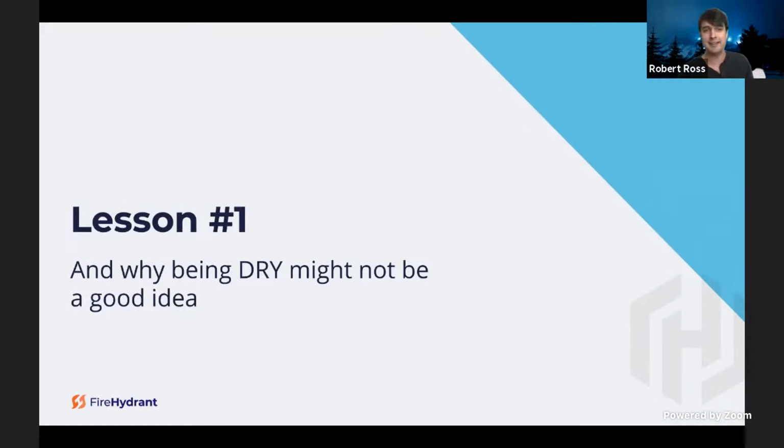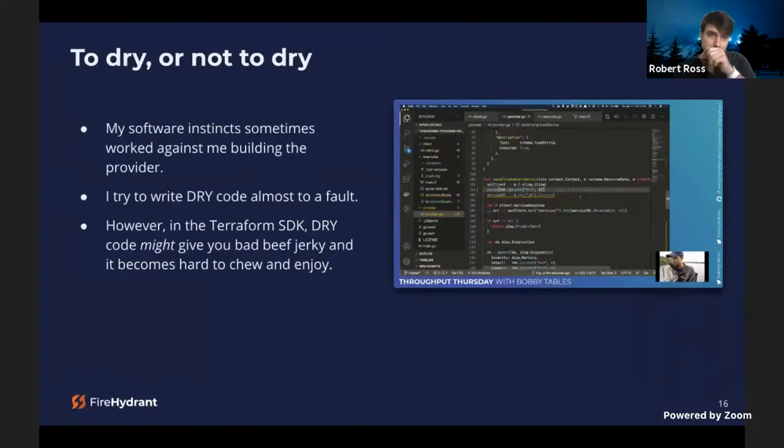So lesson number one that I learned, I think on episode 2, is why being DRY might not be a good idea. And when I say DRY, all caps, I do mean don't repeat yourself, a very common software term. At times, my software instincts actually started working against me while building the provider.